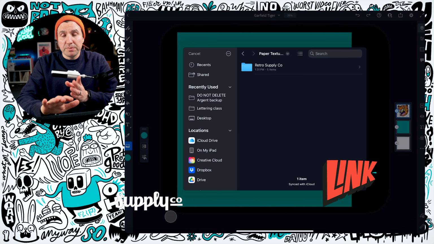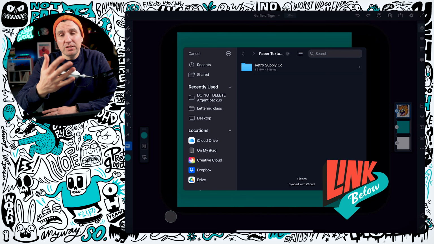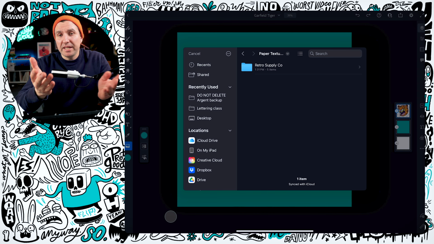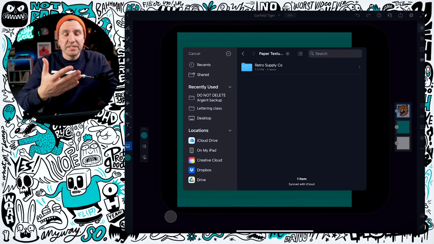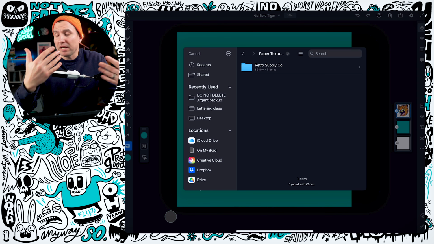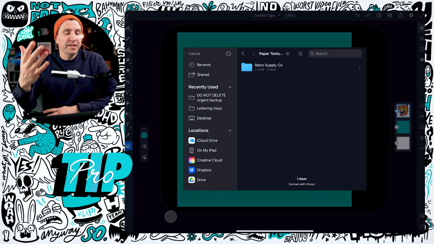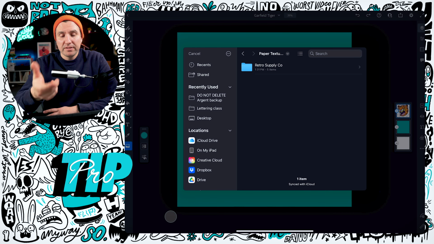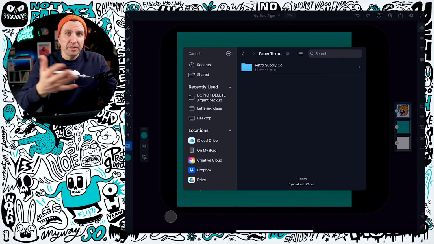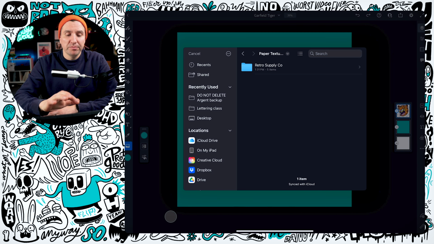I'll link to those below if you're interested. But you could also just scan in some paper. You could find some on the internet. You could take a picture of some paper. Do whatever you want. You can get the Adobe Capture app and use that to automatically scan in some cool textures and import them into your libraries and have them ready to go. But for now, I'm just going to grab some paper here.